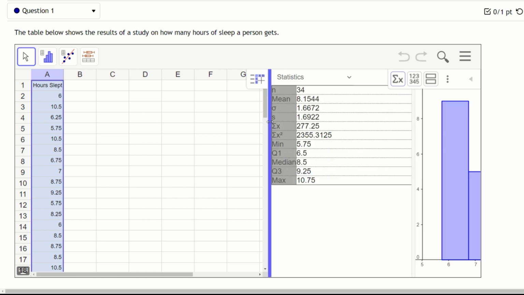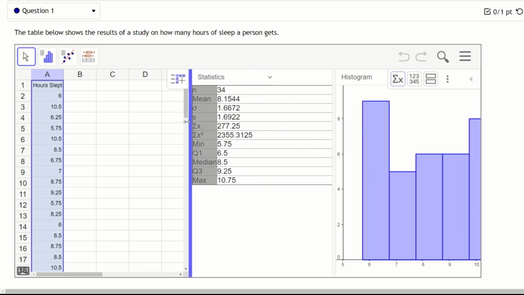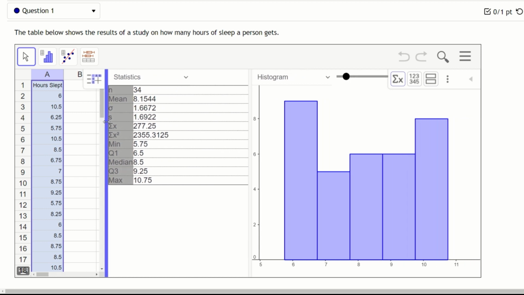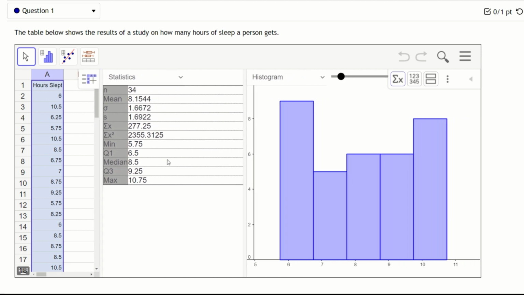Selecting that opens up another panel. Again, to complete my view, I'm going to slide it over. You can see that I have three panels open now. On the far left is the data. In the center panel are the descriptive statistics. And in the right panel, the histogram.